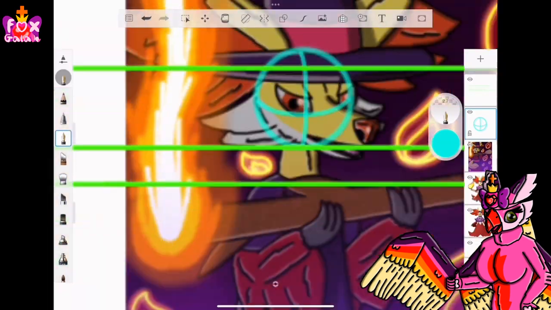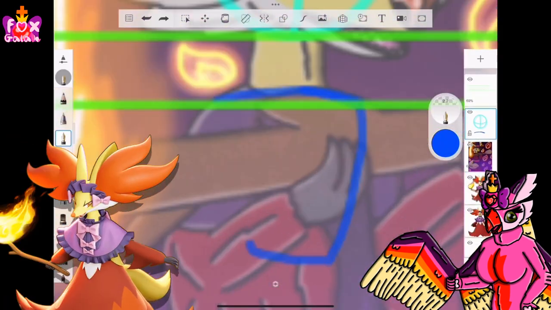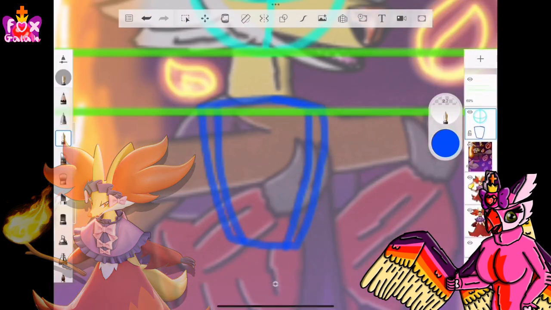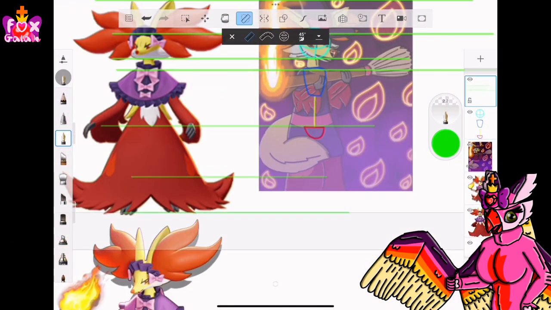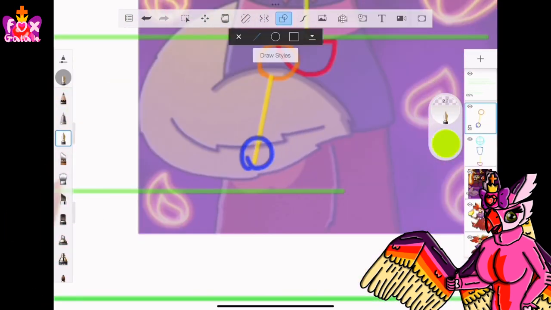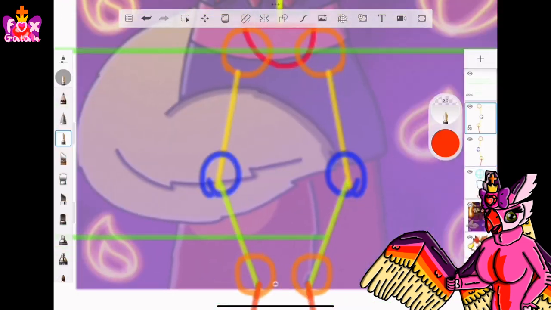Hello, today you're watching me speed painting Tea Party Style Delphox from Pokemon Unite. Stick around until the end to see the finished result. So let me explain to you how I drew this.